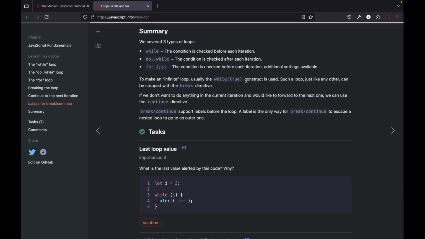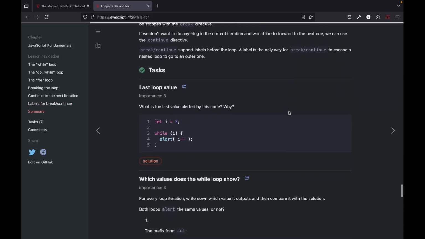They showed us how to make an infinite loop, how to use break and continue. So that's all the stuff we learned today. So let's go over the tasks.